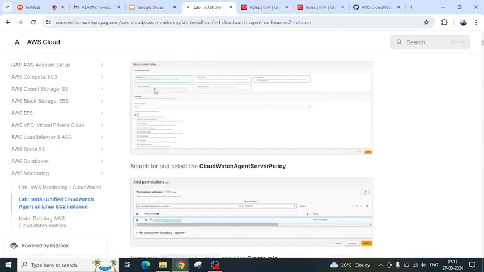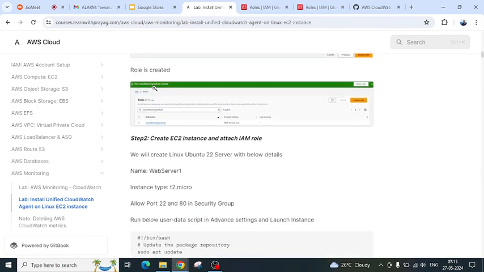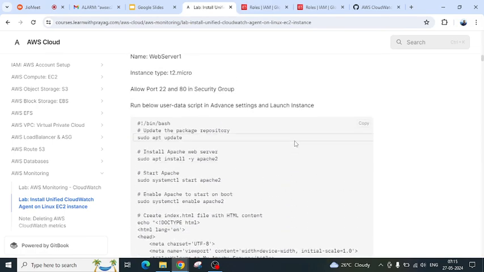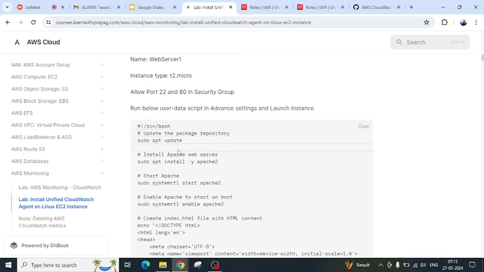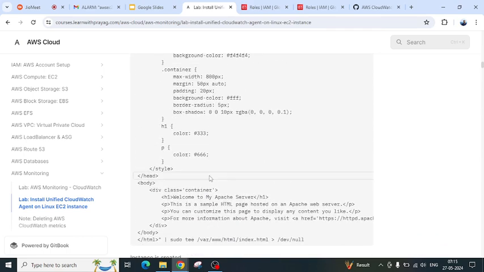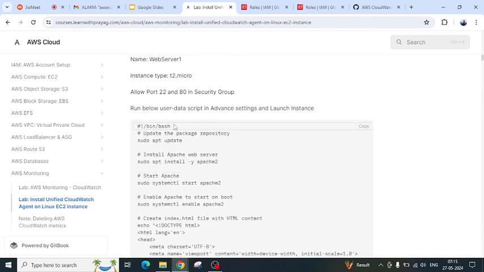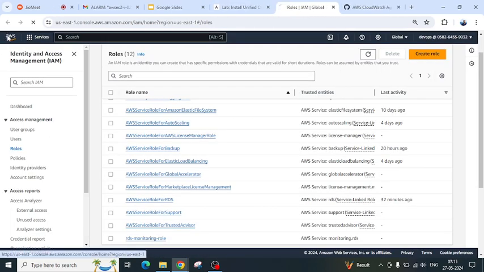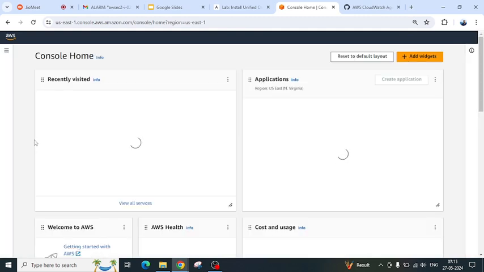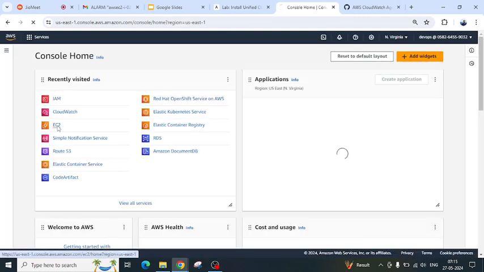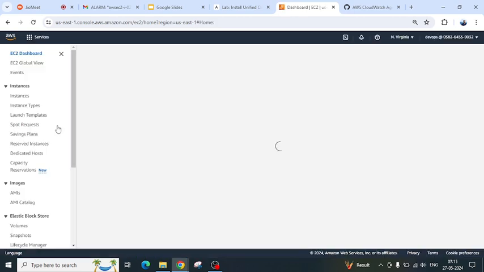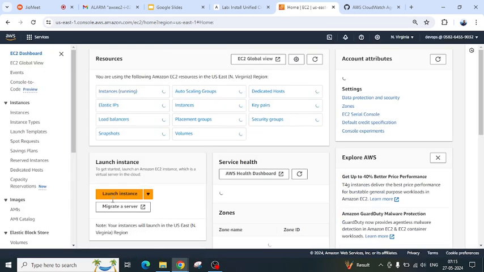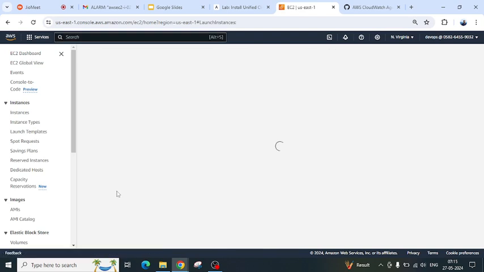Next we have to create an EC2 instance. It is not mandatory, but in that EC2 instance we'll add something, like running an Apache web server inside it. In a user data script we'll add this one. So let's create our EC2 instance. Now go to the EC2 dashboard. We'll launch a new instance. I deleted the older one.